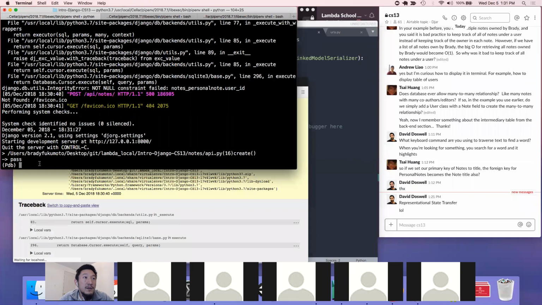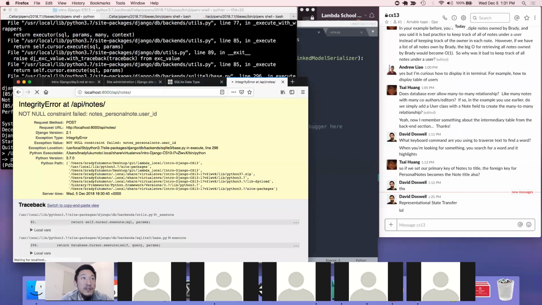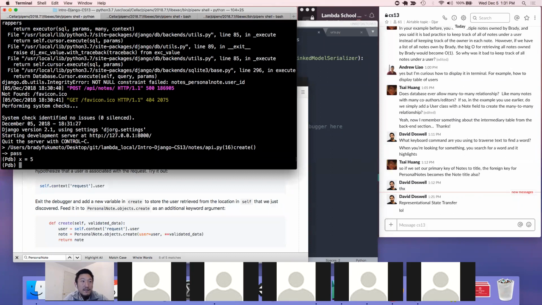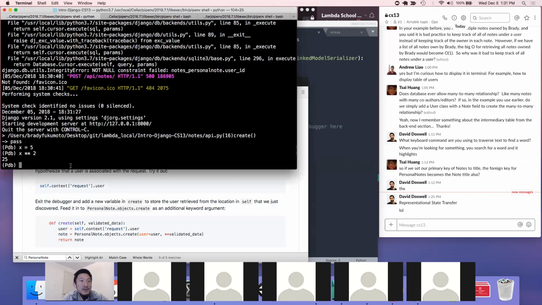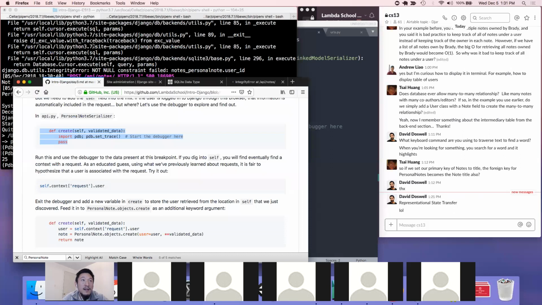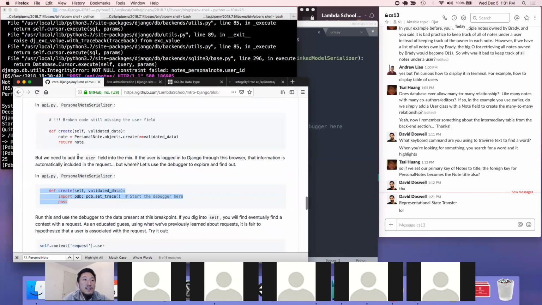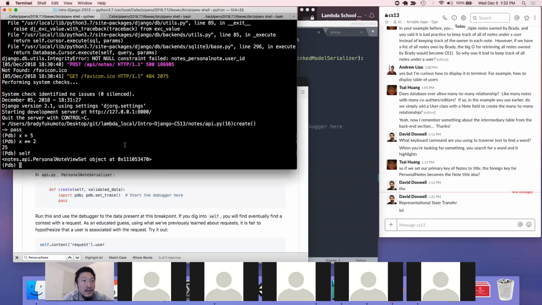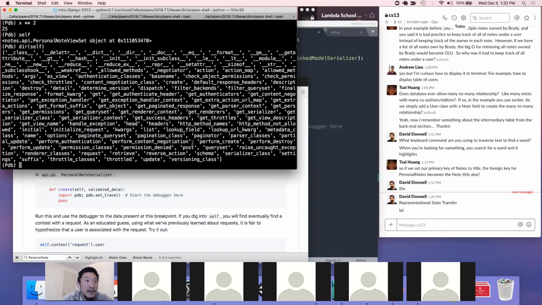And we get this prompt here. This is a Python shell, so we can do everything in Python that you can do in a regular Python shell. You can do x equals 5, x squared gives us 25. Cool, it's regular Python. But we can also see what these variables are. Self is this personal note view set. We can do dir of self and see what self has in it. And we can look at self.context request.